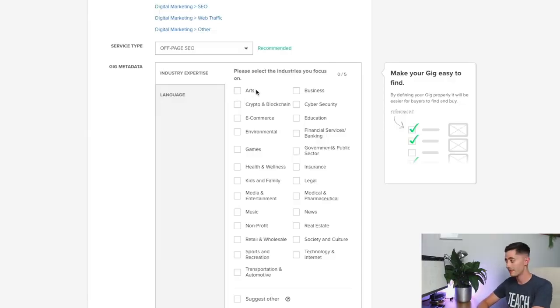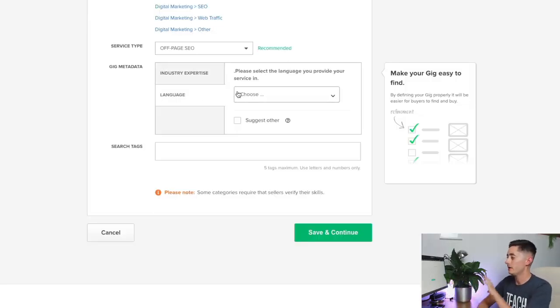Now this bit is optional, and it's part of the gig metadata. Supposedly it helps. I actually don't believe that myself, but if you want to put some industries on there, you can. Otherwise, you don't have to. You can also select different languages as well. So if you're copywriting, for example, this would be a really useful feature.